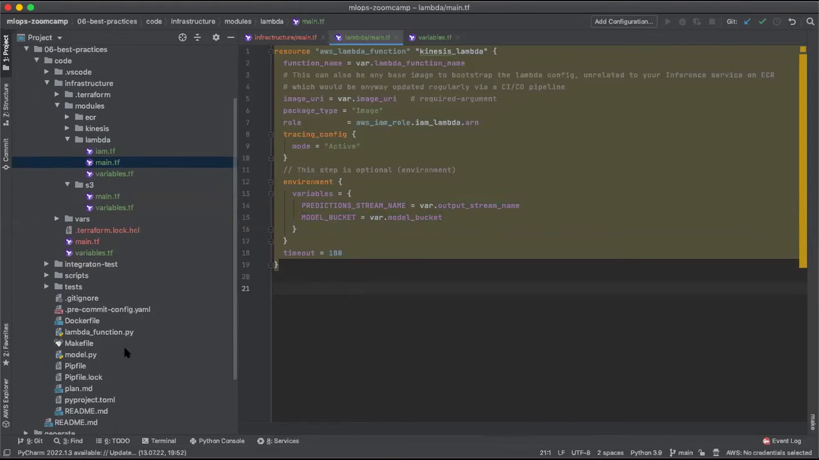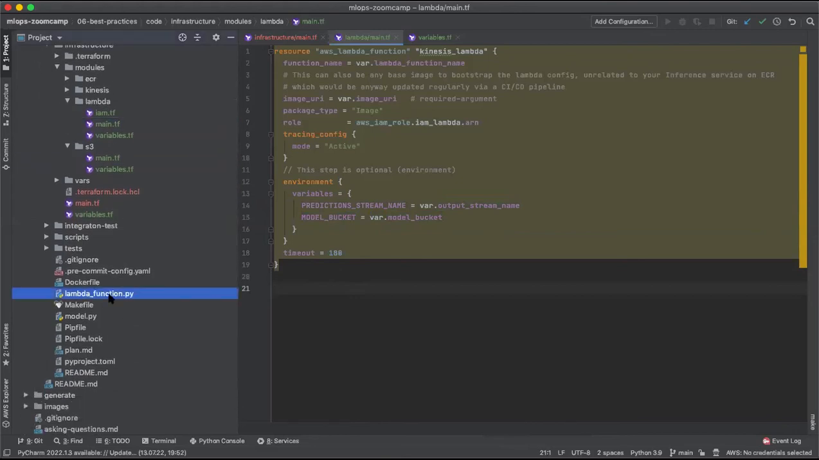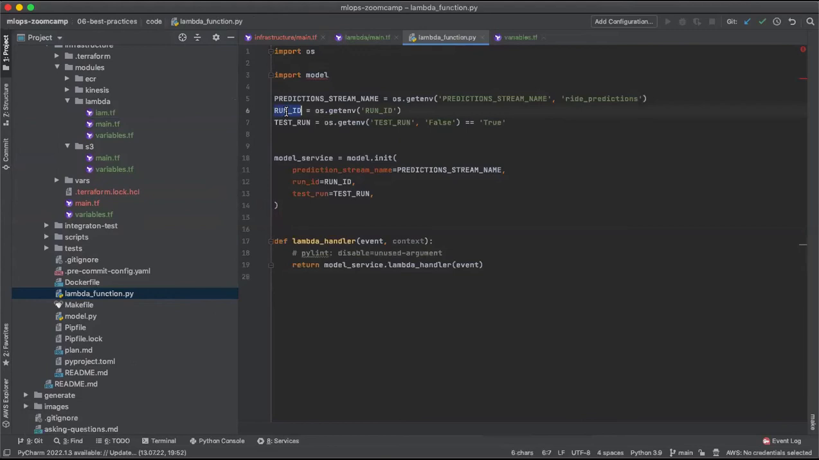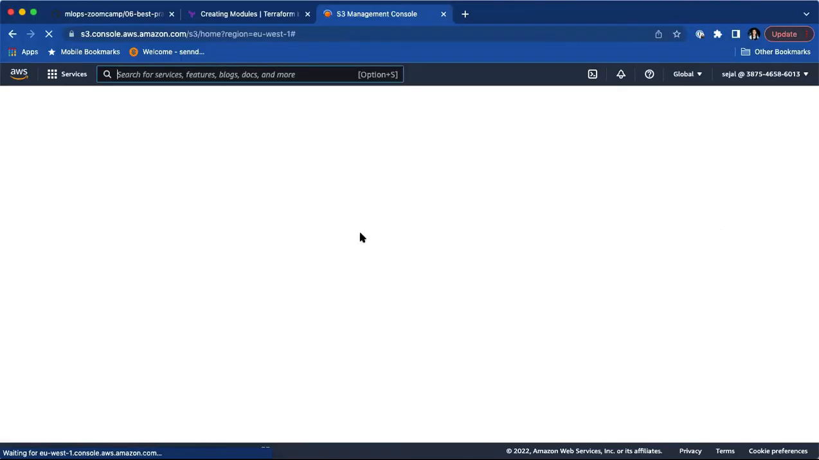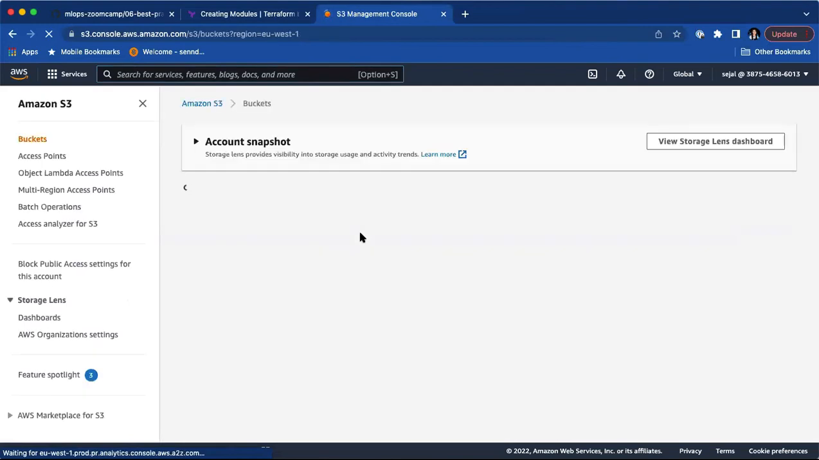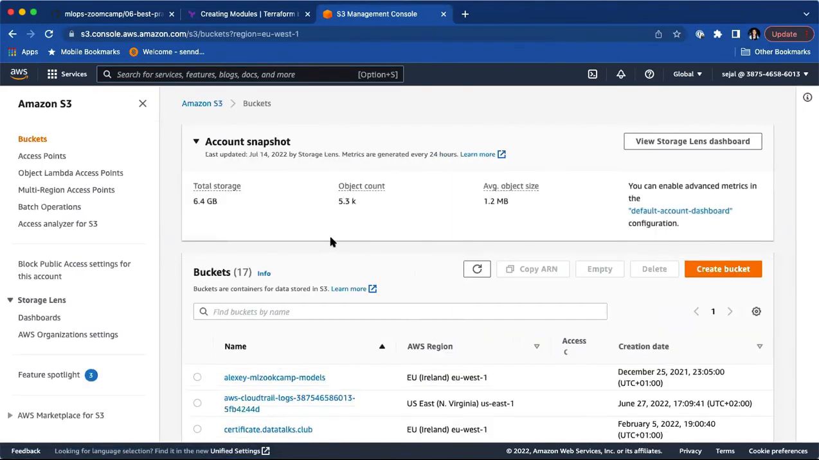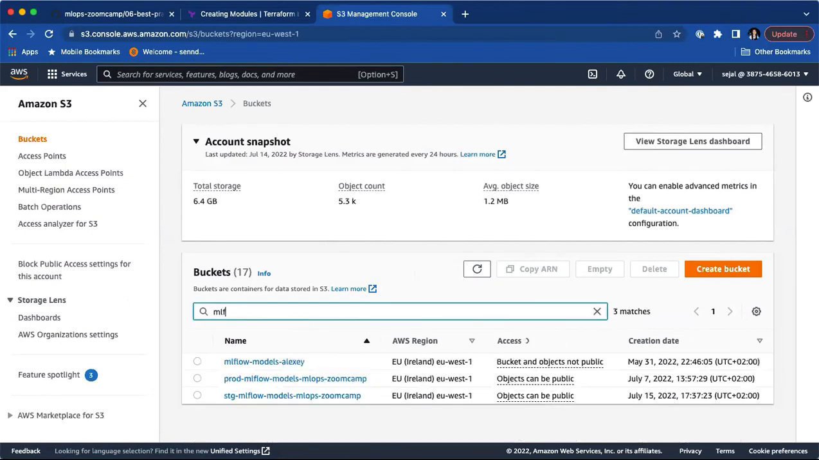The third variable that your Lambda will be needing, as we can see here, is actually the run ID. And this is the latest hash ID of your model version. So this should look something like this. So let's go through the MLFlow models bucket that you created last time, which is here.